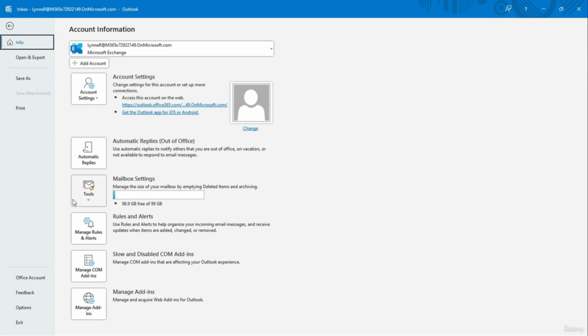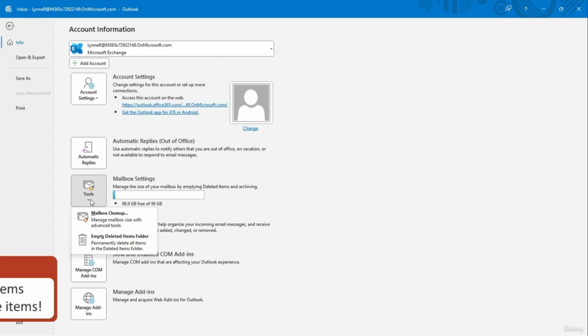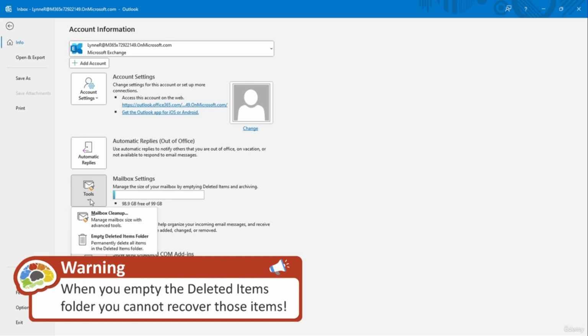This is going to let us know the size of our entire mailbox and how much free space we have. And if we click on Tools, we'll see that we have options for mailbox cleanup and the option to empty our deleted items folder. Be careful because this is a permanent deletion. Let's click on Mailbox Cleanup.